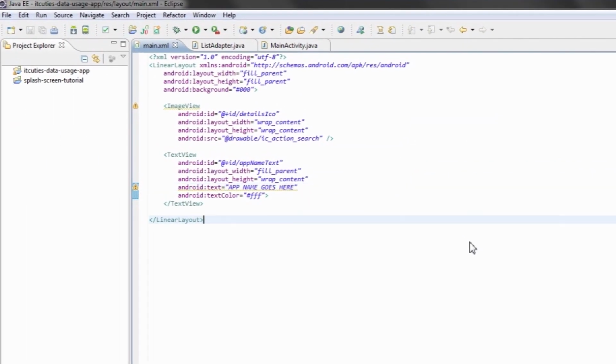We have a layout file which represents one row of our list. Each row will have an image, so image view is used here. And an application name text view is used to display that.